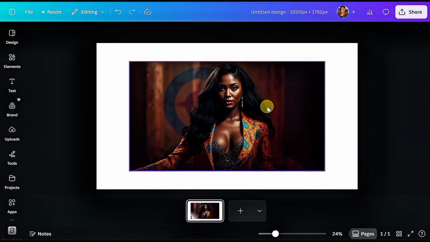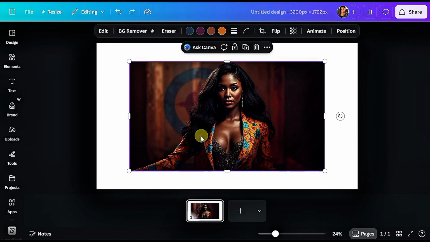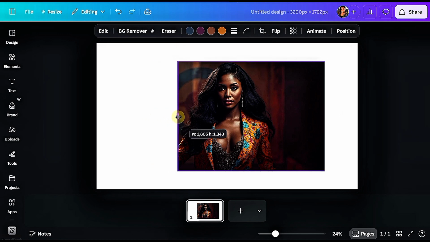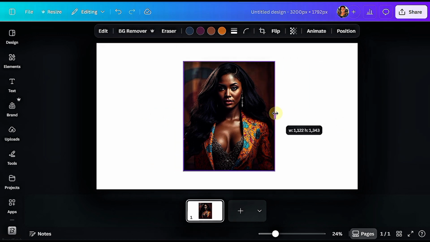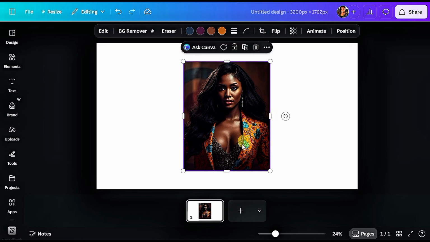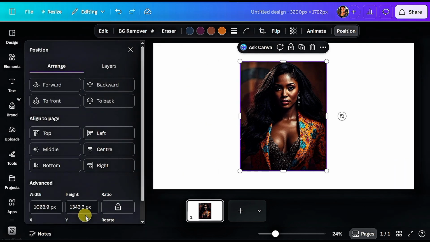To resize this image in Canva, let me click on the image and I'm going to quickly crop it like this to the size I want it to have. This is how I want my image to look. And I'm going to go over to Position just to see the dimensions my image has.